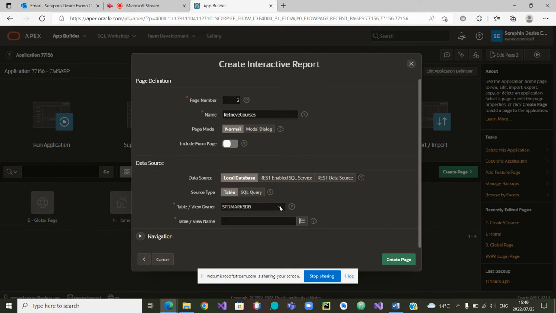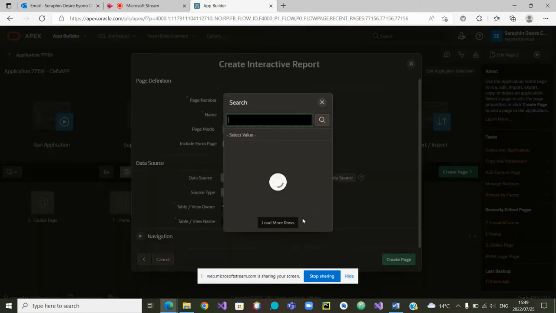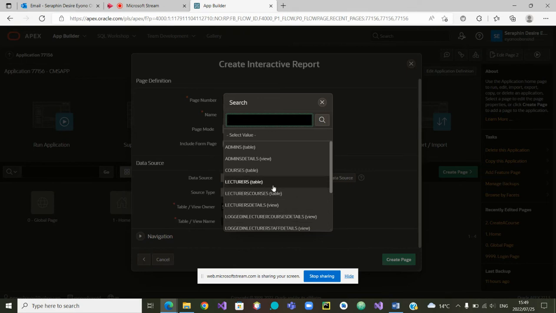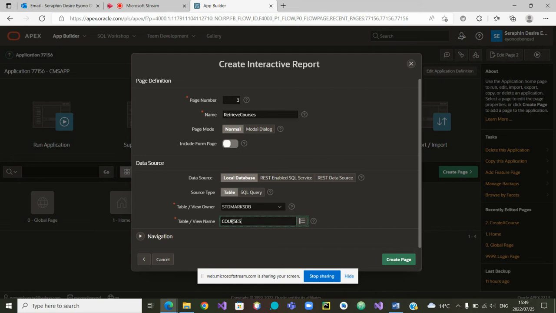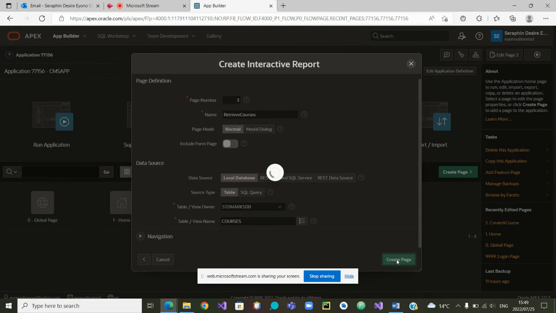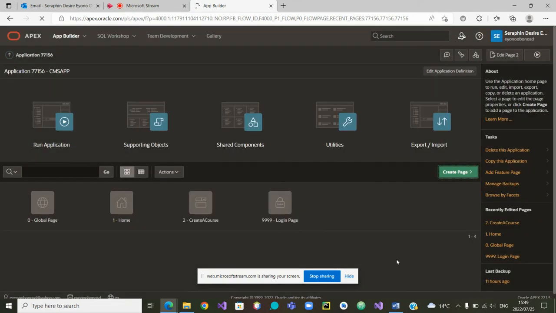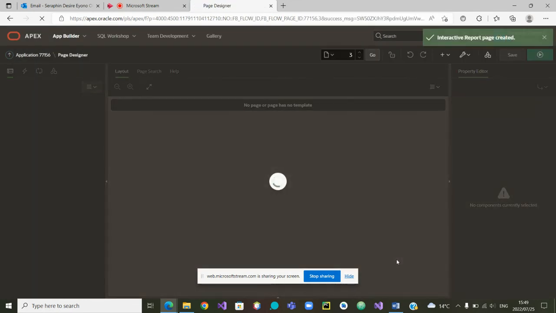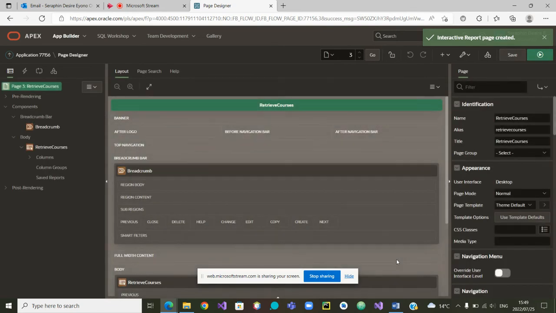And that table is inside the database, student marks database, no problem. What is the name of that table? That table is called courses. This is the table from which we want to retrieve the data. So we can now click on create page. The page is being created. Is it created? Yes, it has been created.